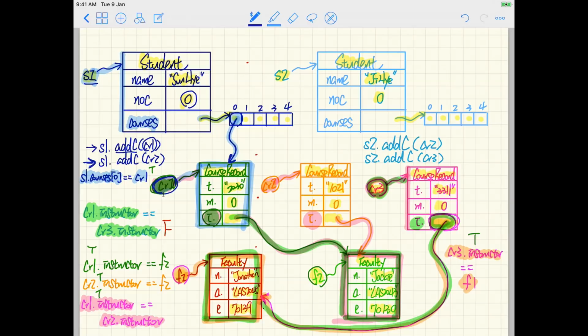In that case, of course, after the previous addition, we're going to increment NOC from 0 to 1. And then for this second addition for the course, the current value for NOC is 1. So we're going to add to position 1. And then what should we add? We should let this slot store the value of the argument, the input, which is CR2. In this case, CR2 is going to be stored for its address.